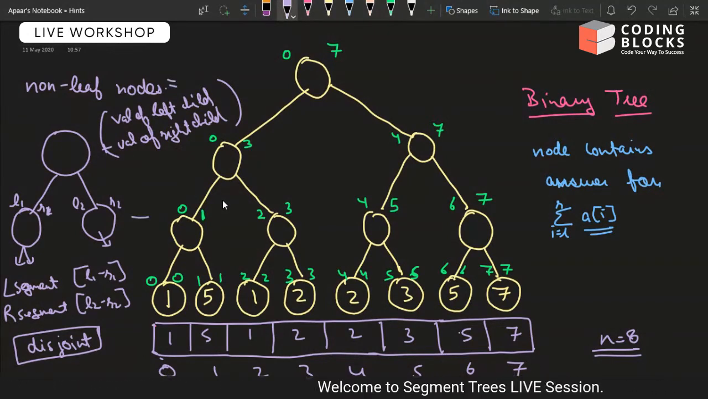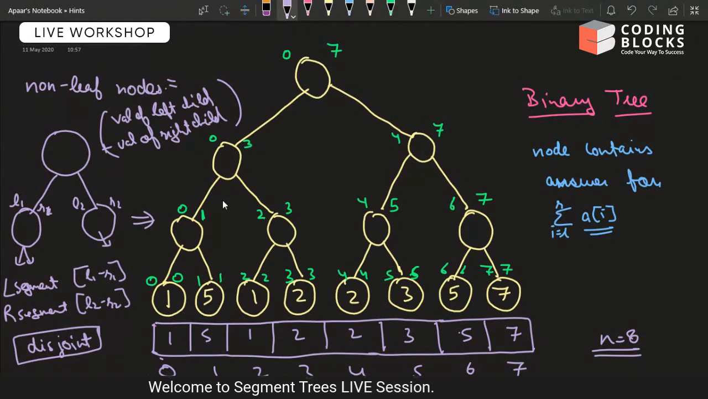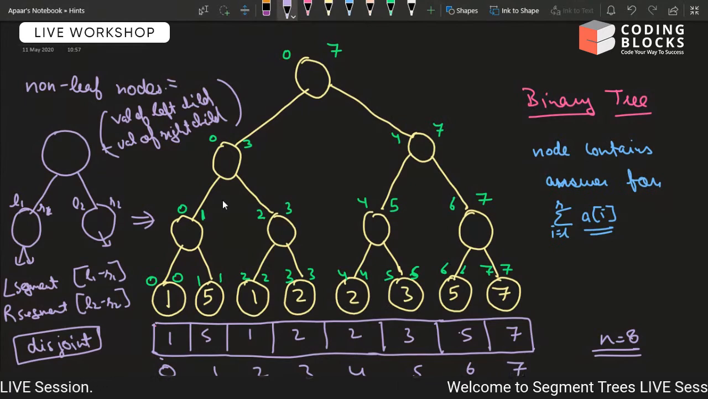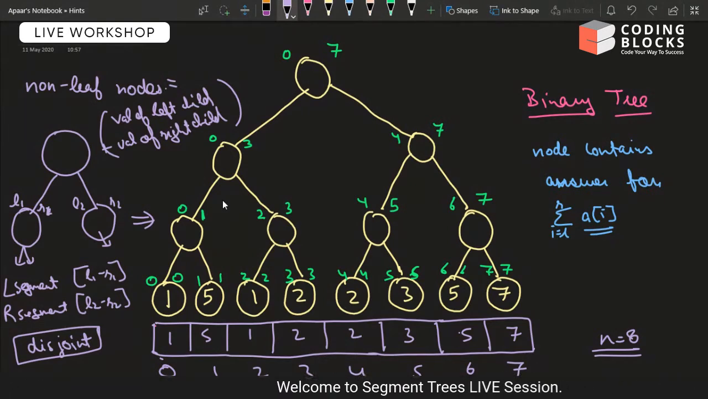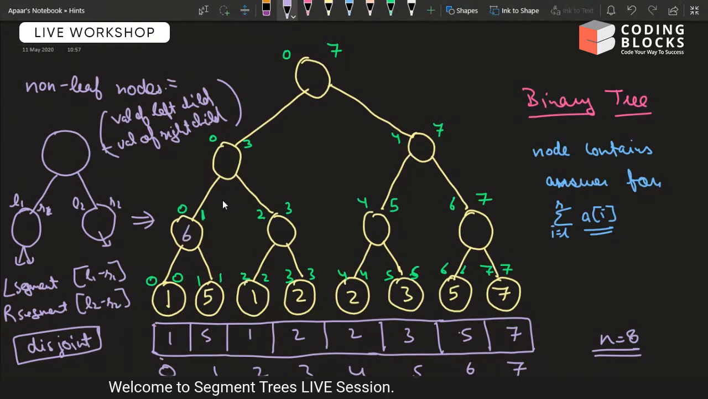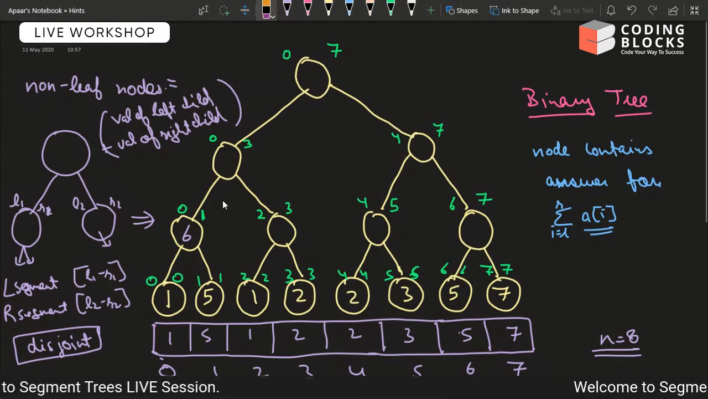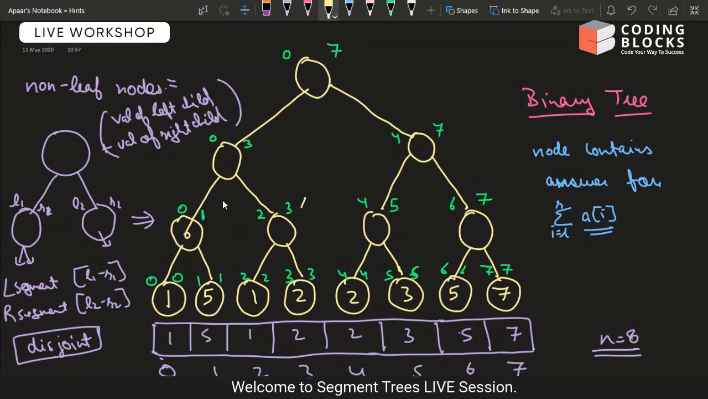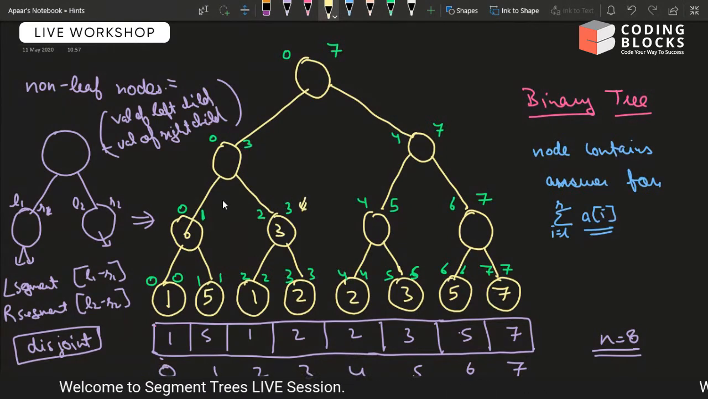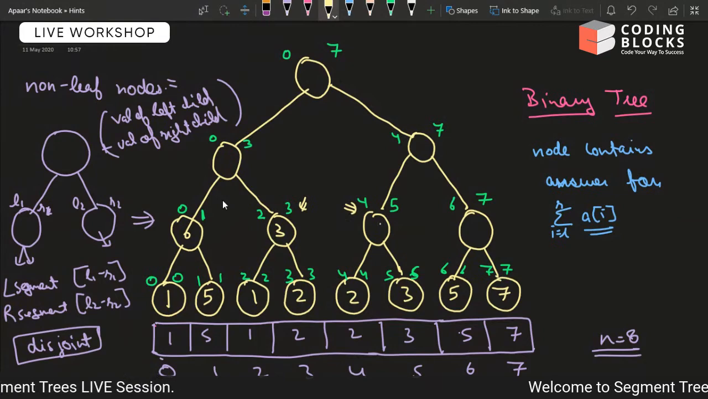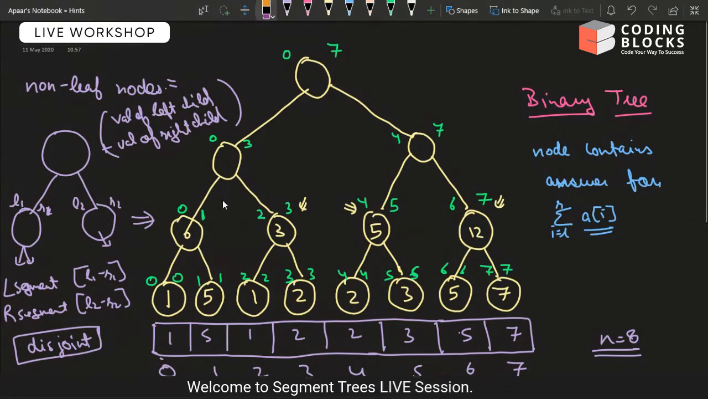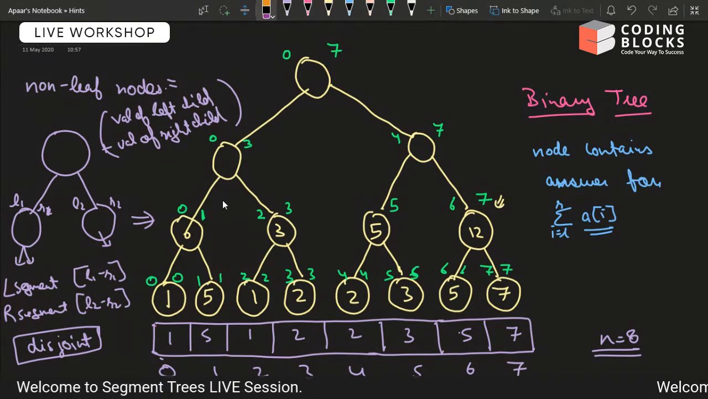So filling up these values for the other nodes, for the node 0 that contains the answer from 0 to 1, what we have is the summation of the leftmost value plus the summation of the rightmost value, that is 6, right? Okay, let me fill this with yellow. 6. Again, for this node, left plus right is 3. For this node, left plus right is 5. For this node, left plus right is 12, right? Okay.